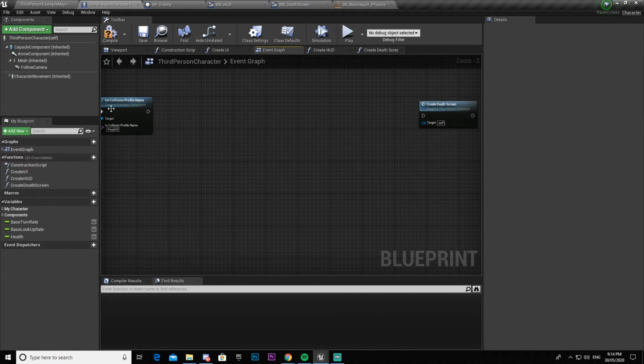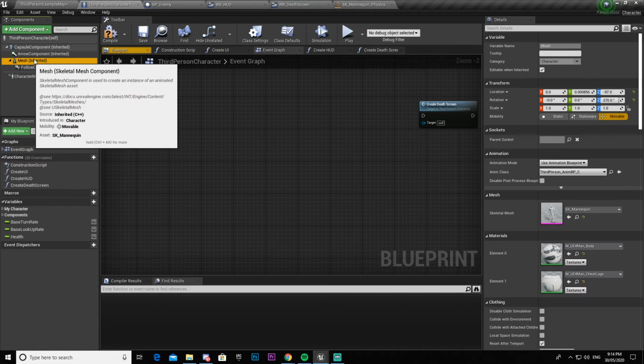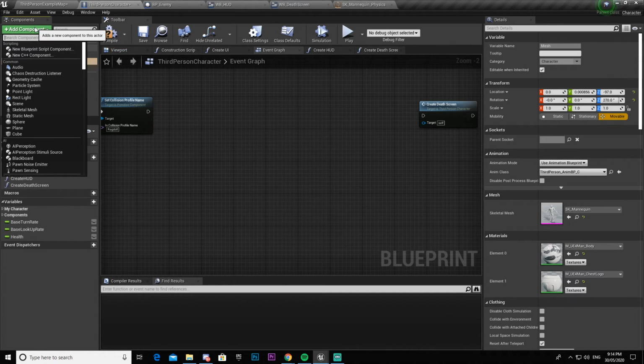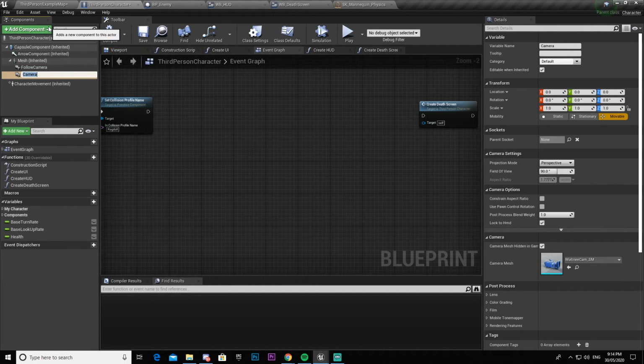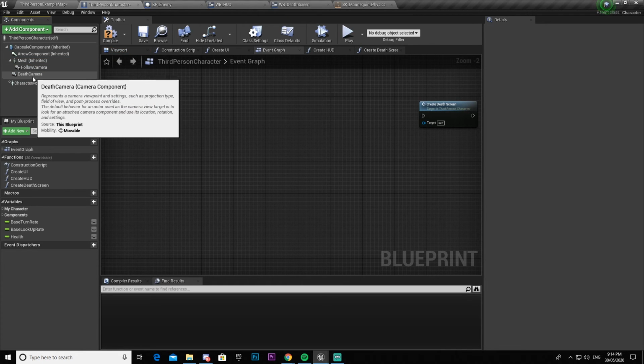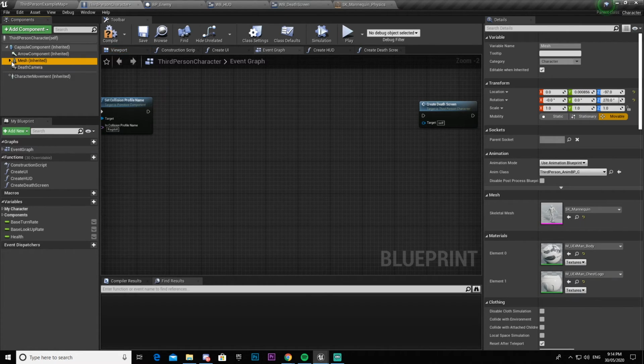And then from there, we're going to create another camera. So we're going to select our mesh and make a camera. I'm going to rename this to death camera. And then I'm going to drag it on top of the mesh so that it's no longer a child of it.